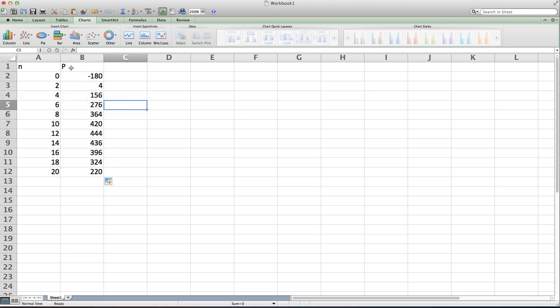Excellent. Now that I have some input values and some output values, I've got several points here that Excel can graph and connect with a nice curve to give me a beautiful graph. So to do this, if you have a Mac computer, you can click on Charts here, which will take you to this scatter.